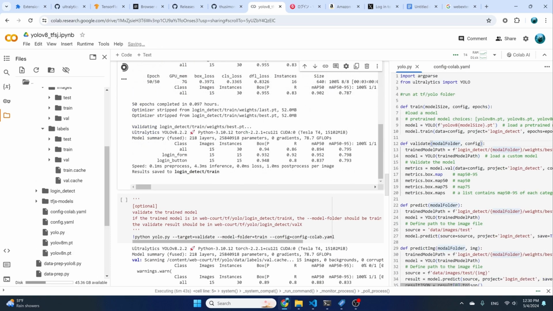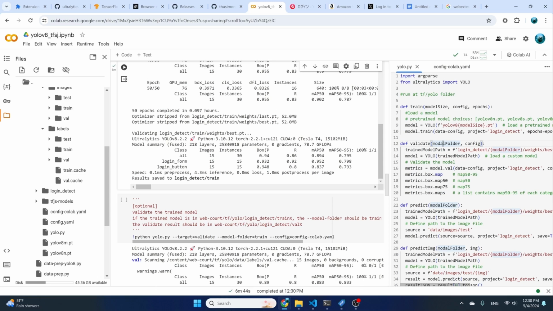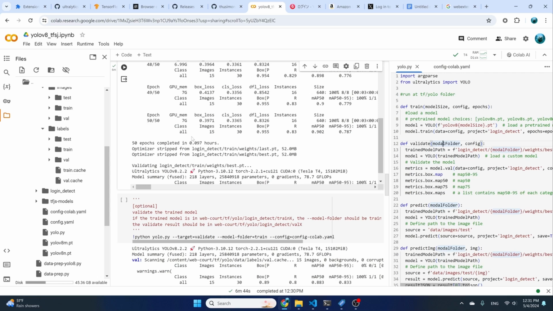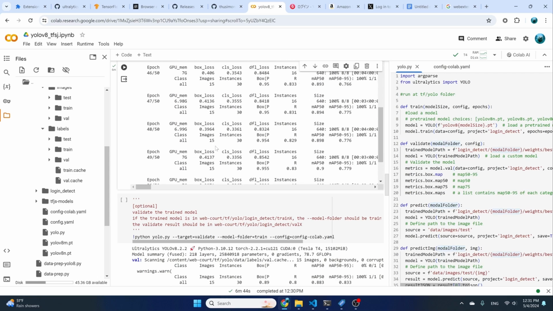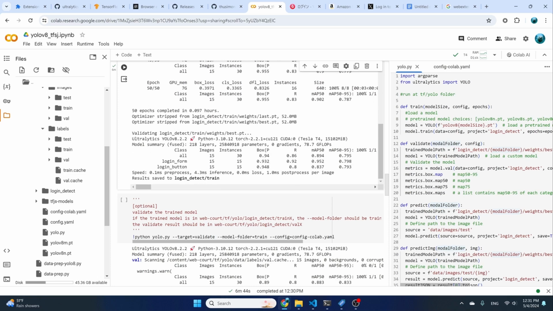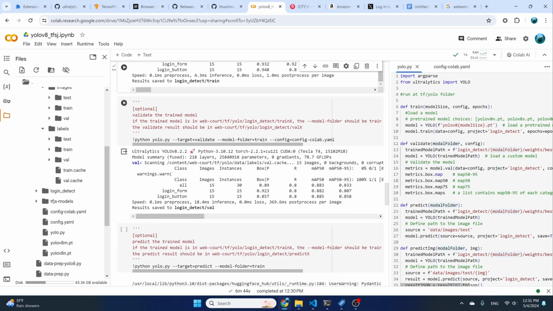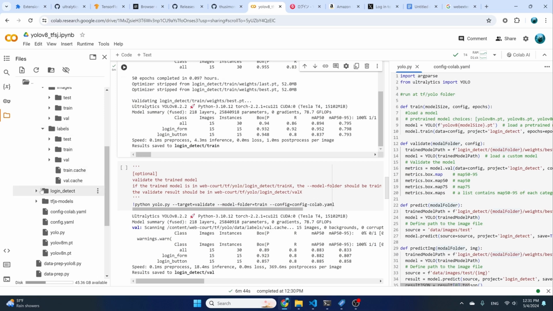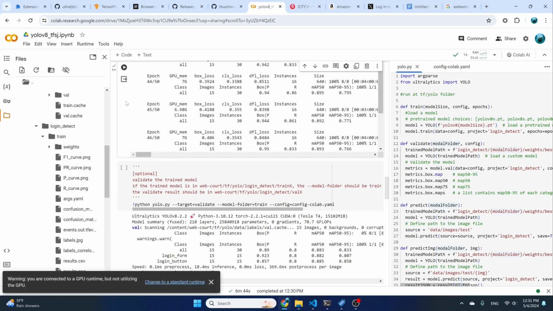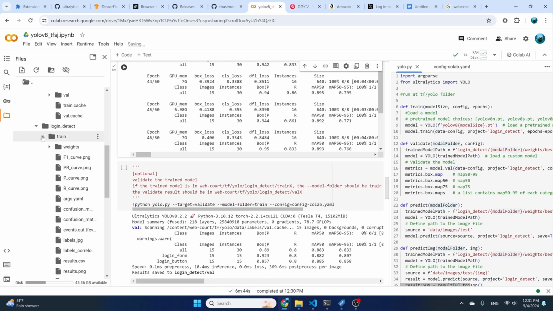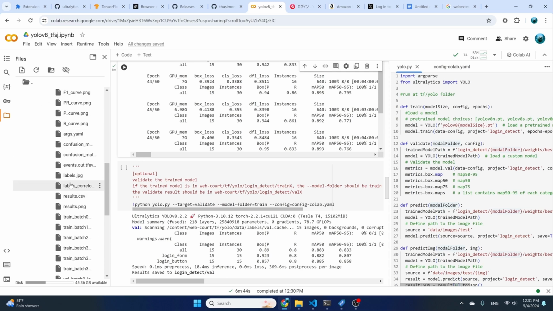Okay, I think after about 5 or 6 minutes, it completed. You can see the loss is all going down, box loss, class loss, and it actually saved the results in the project name, the login detector we specified in this train. If you run this train again, it will put another folder, train 2, but we only run once, so only train here.